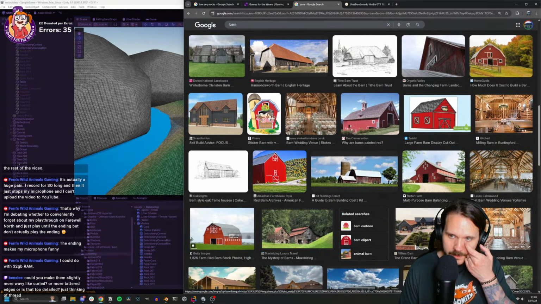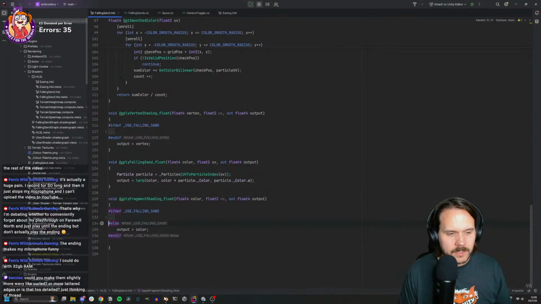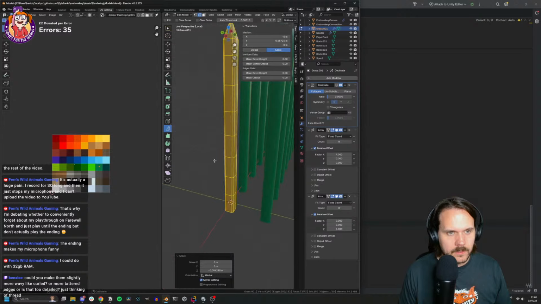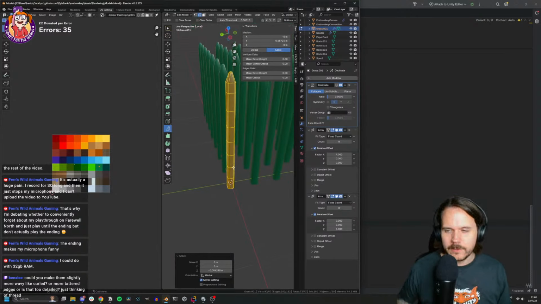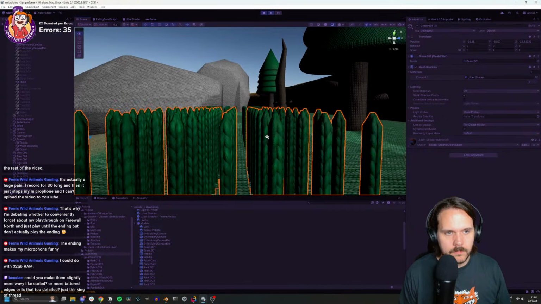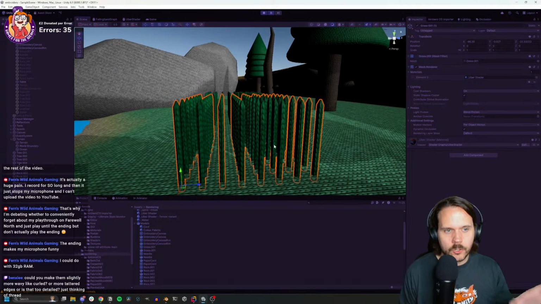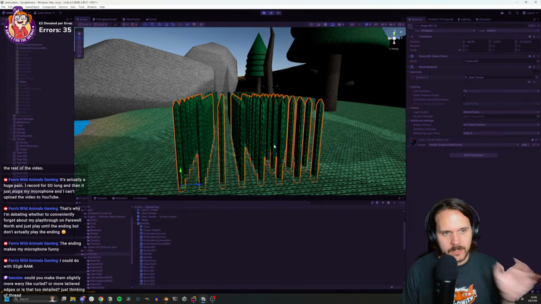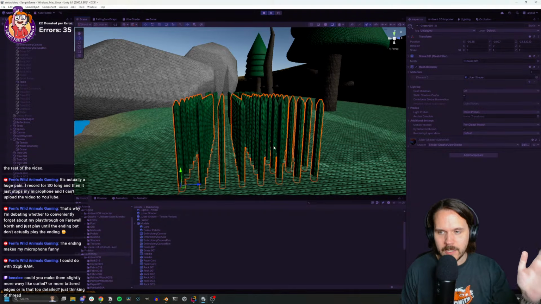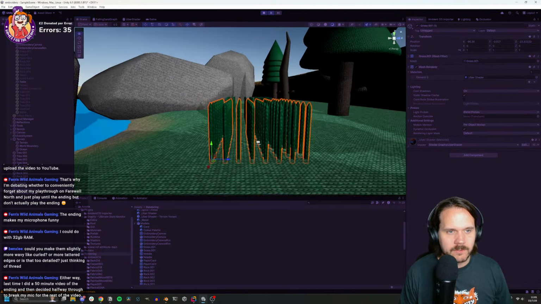Can we make them slightly more wavy, like curled, or more tattered edges, or is that too detailed? Just thinking of thread. Yeah, I think the issue is if we make it so there's little frays and stuff, the poly count is gonna get really, really high. So that's a bit of a concern. The curvature will come from the wind, so we'll have a wind pass in the shader that blows it all to the side and has it swaying a bit. So that'll give it a bit more shape.